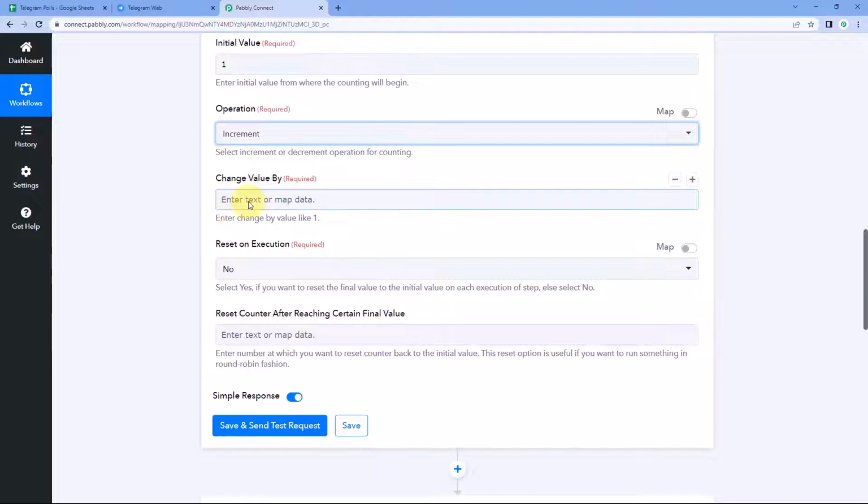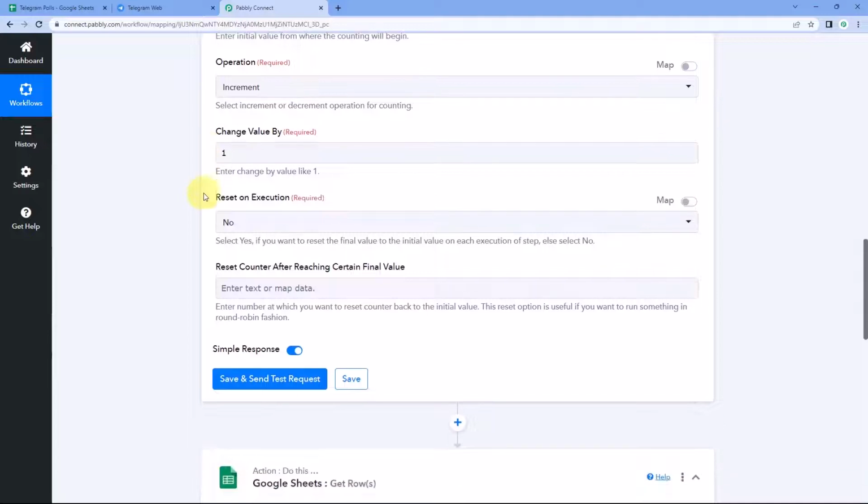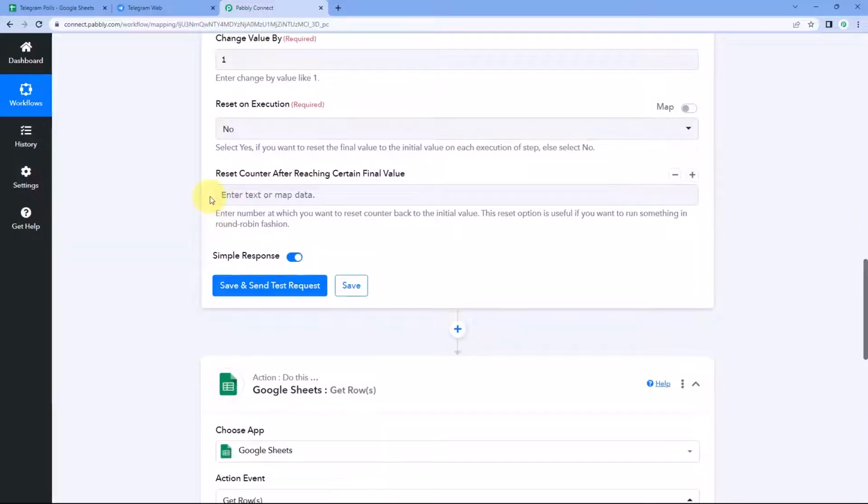Then we have to select change by value, which will also be 1 over here. And then here it is asking us reset on execution. We don't want to reset this value on execution, so we are going to select no. And at last, it is asking us reset counter after reaching certain final value. Right now, we are just going to keep it blank.